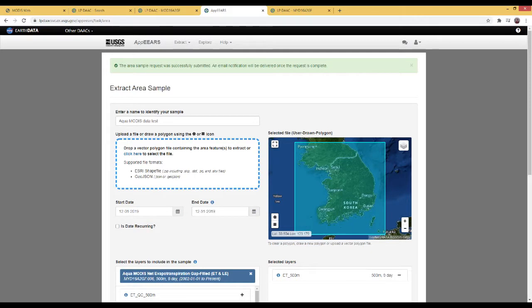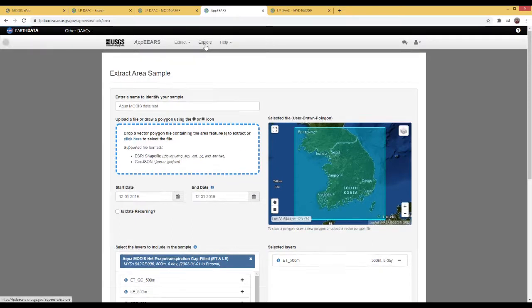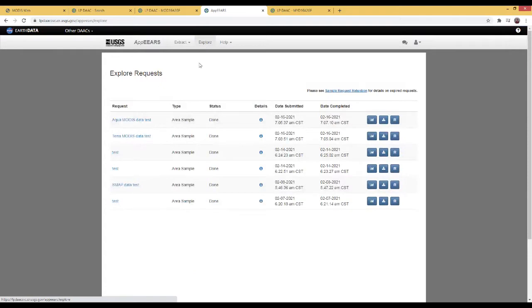After the previous area sample request is submitted, you will get an email about this request. Also, after some minutes, you can click this Explorer button on the AppEEARS website. There you can find the submitted Terra MODIS data task as well as the Aqua MODIS data task, and you can see the status would be done. So I will click the Terra MODIS data task first.